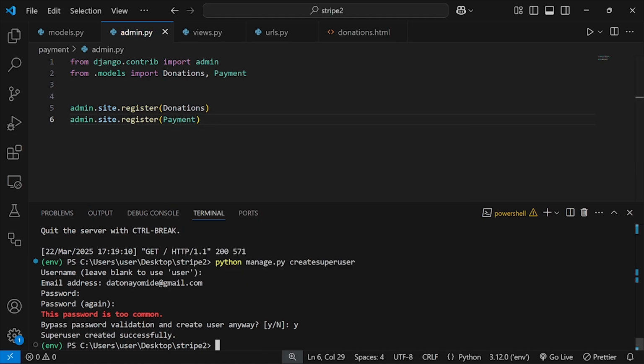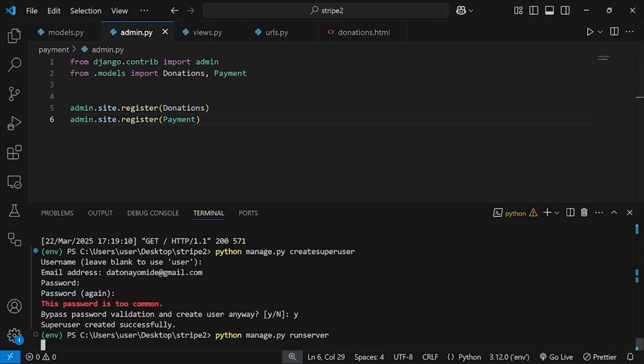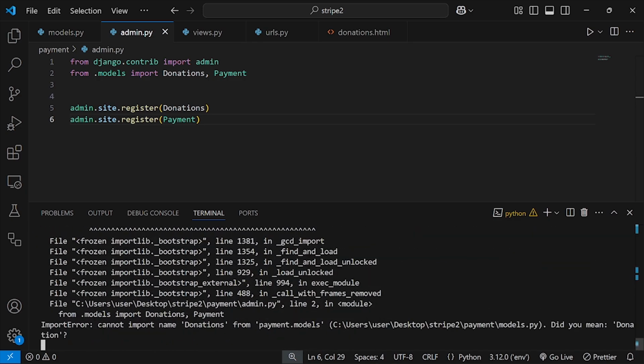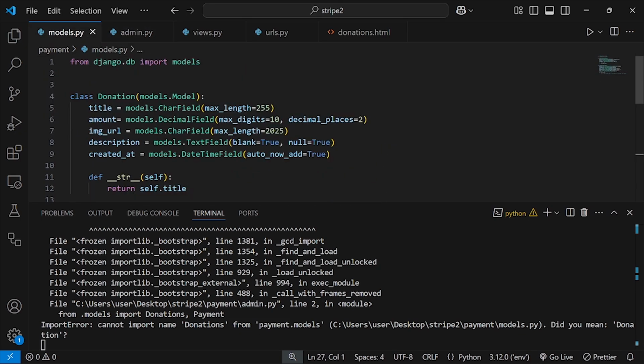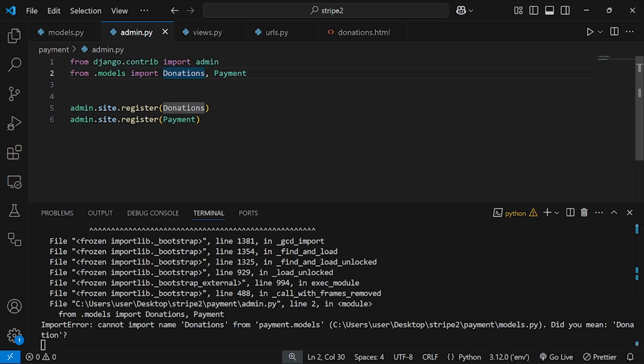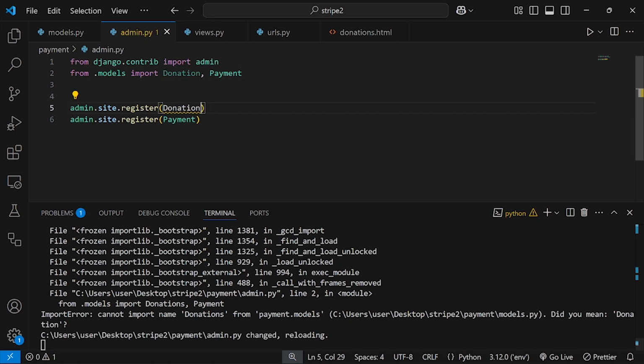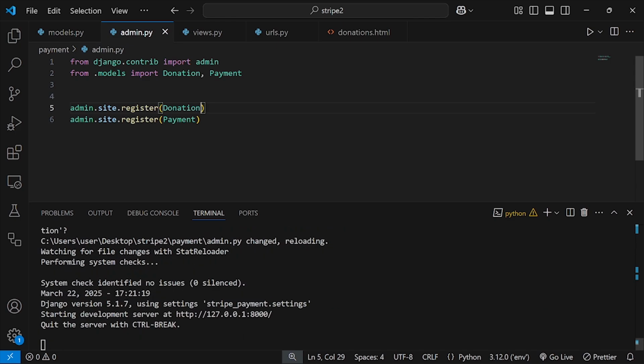After that, I'll come back to my terminal and I'll run the server. So python manage.py runserver. Okay, there is a problem. What we have is donation, not donations. So I'll just remove the S right here, and I'm going to remove the S right here as well. So if you reload, everything is working well.